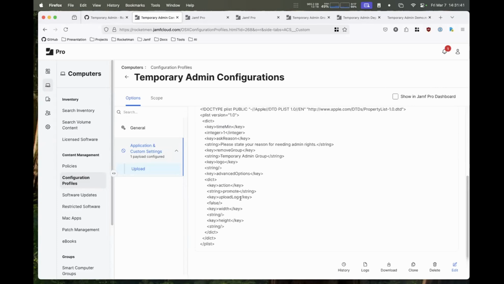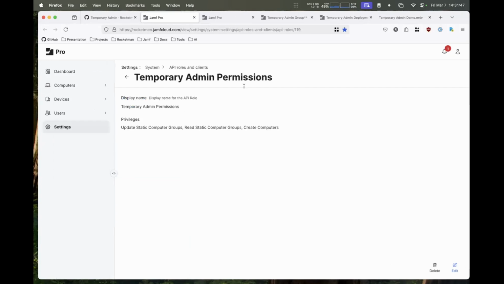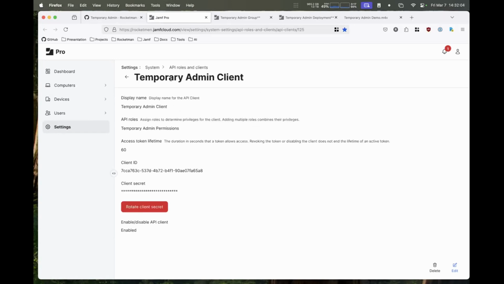And a couple of additional options. What's the action we're doing? We are promoting the user, of course, and we're going to upload that log. So over here, in order to remove the device from the static group, we do need an API role and an API client. Here we've given a role, update static computer groups, read static computer groups, and create computers privileges. And we've thrown this client in there into that role.